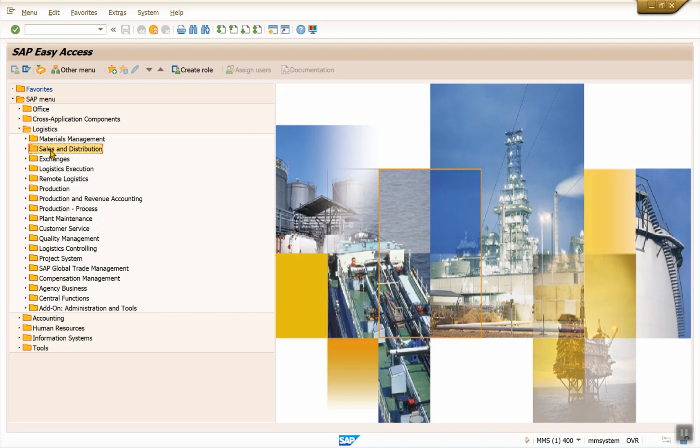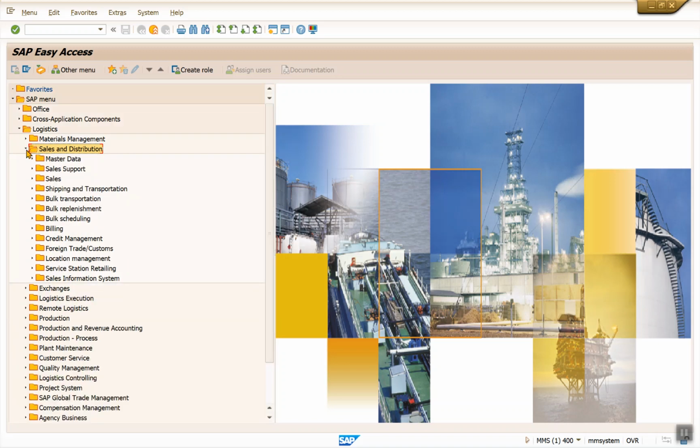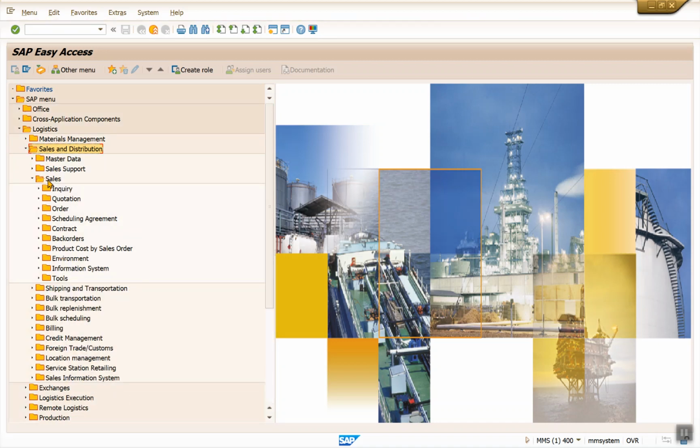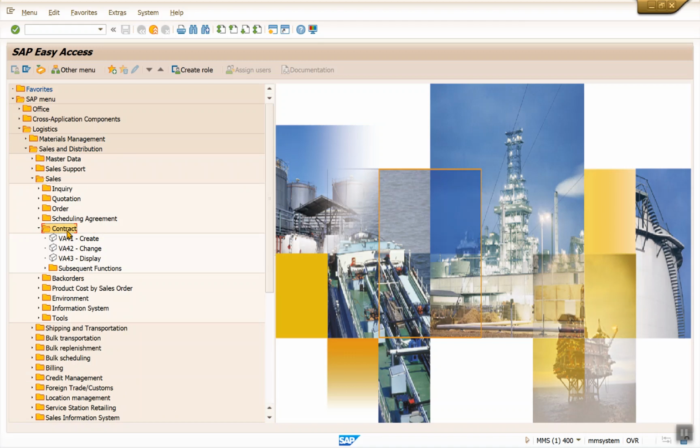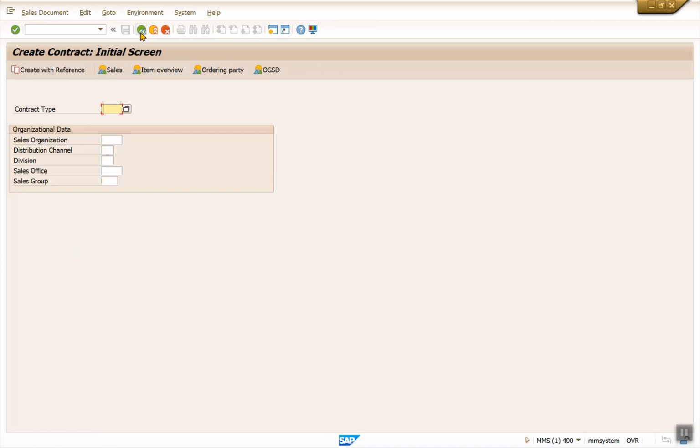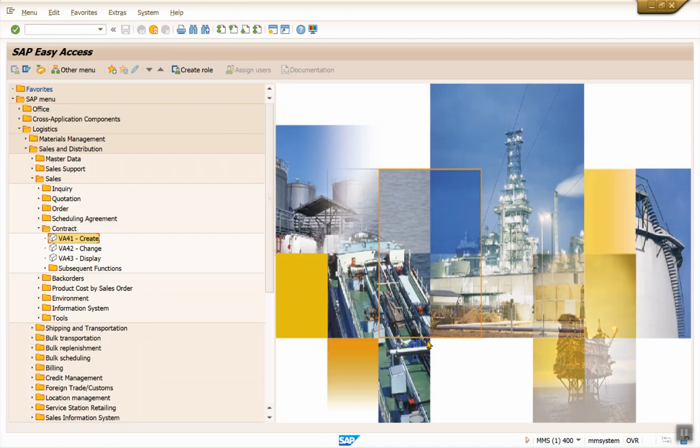For example, if I would like to go to the sales and distribution module, you can check here, and depending upon the relevant folder, you can see. For the sales and the contract, in that sales folder you will see the contract, and if you just click on that folder, you will be able to see the different transactions. So you can also go to the same transaction screen from here. These are the two ways of doing it.